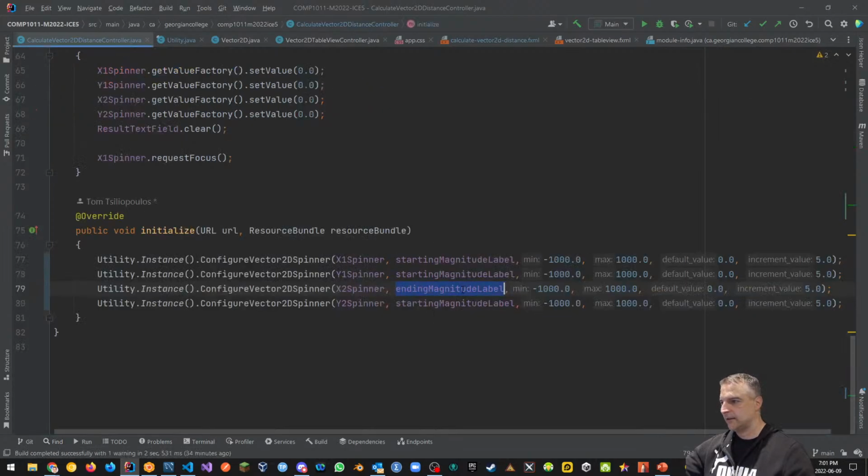If we make a mistake, like I just did, we can just change that up. There we go. And now you can see that the ending magnitude label will change whether I change the X2 spinner or the Y2 spinner. Either way, it's going to change. All right, well, that's going to be wrong for now. But let's see, does it change anything? What happens? What's going on?